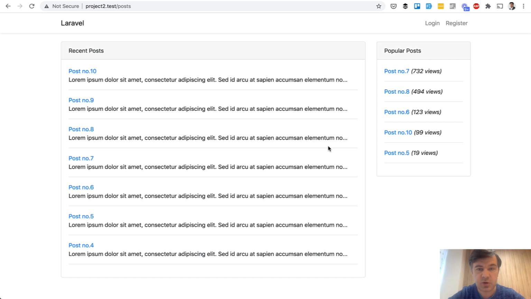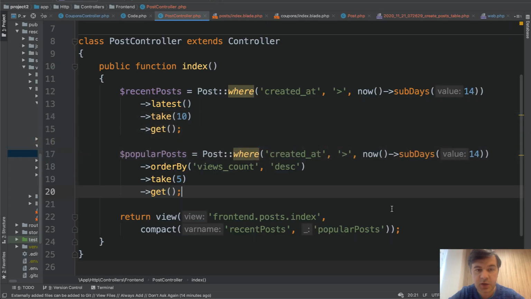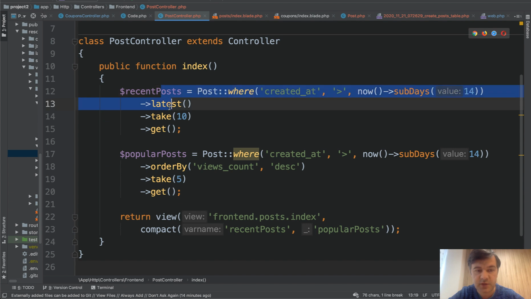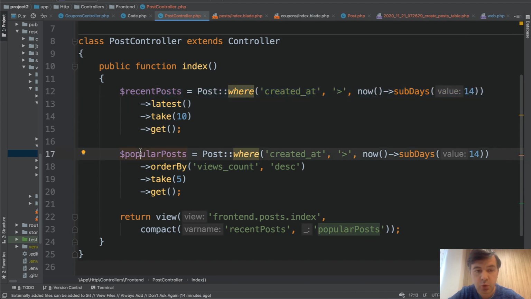So imagine a scenario. You have a page for posts, something like Reddit or some forum, and you have recent posts and you have popular posts, and those are different queries, but they have one common condition in the code. In the controller, you have recent posts and popular posts, different ordering. So latest means order by created at descending or updated at, I don't remember, basically timestamp. And this ordering is for views count, so popular post. But there's one common condition, post where the post is created within 14 days. And this part is repeating.